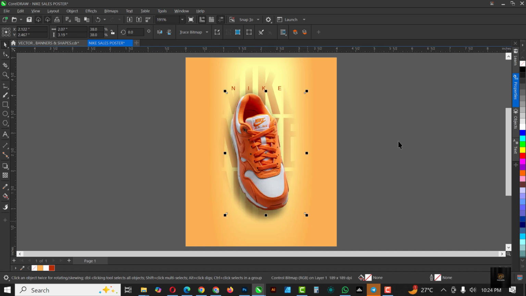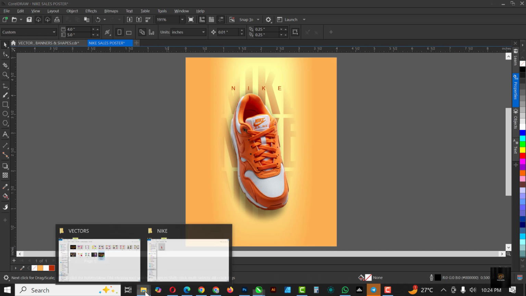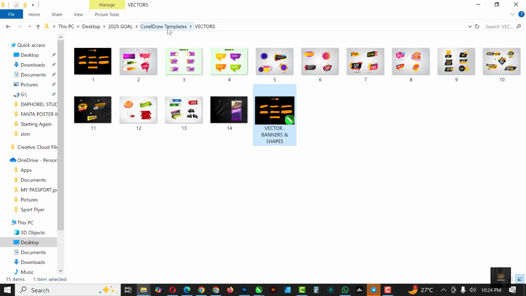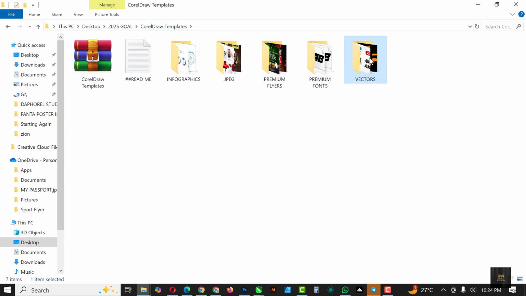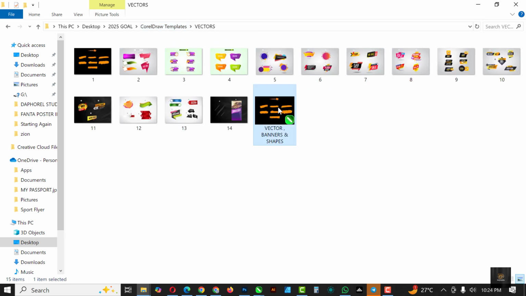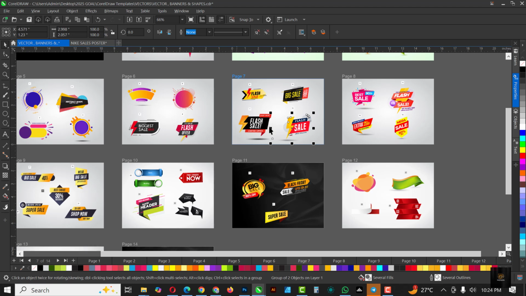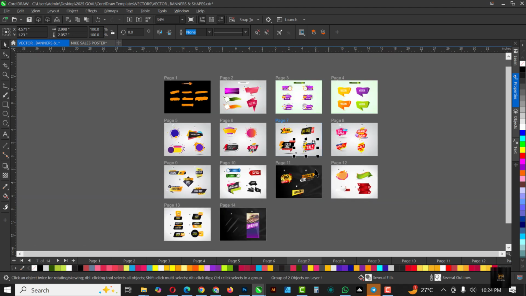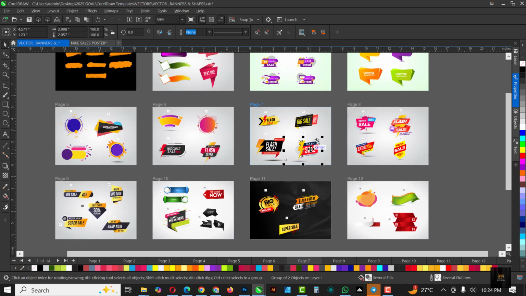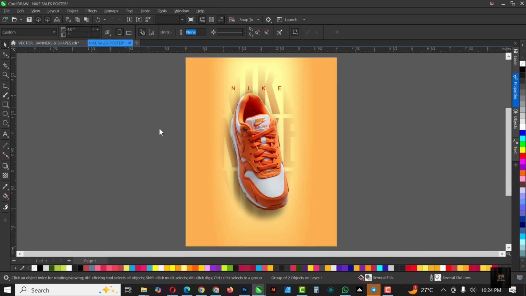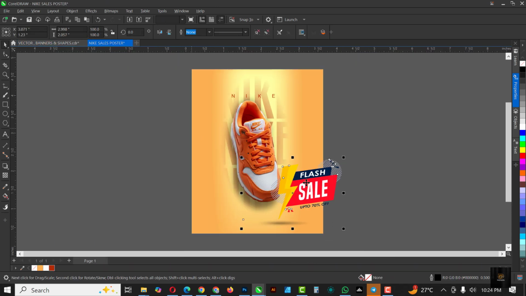So I'm just going to make this sneaker slightly bigger. I'll go over to where I have my CorelDraw templates. If you've purchased yours, this is how it should be, right? So from the templates, I'm just going to open up the CorelDraw templates. You can see that I have page 1 to 14, different vectors that I can use for my sales and whichever form or style that I want to do. But I'm just going to select this since it's a sales poster, copy and paste, Ctrl+C, Ctrl+V, and this is what I have here.